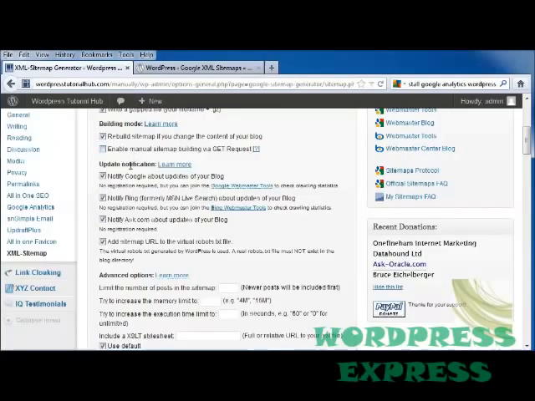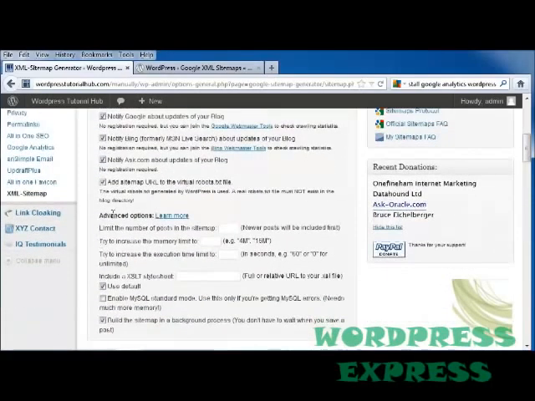Next, you can set update notifications. So anytime you update your blog, you can have it notify Google, notify Bing, and Ask, and it will add a sitemap URL to the virtual robots.txt file. Although you can't have a real robots.txt file in the blog directory, this is still a good thing to have clicked.